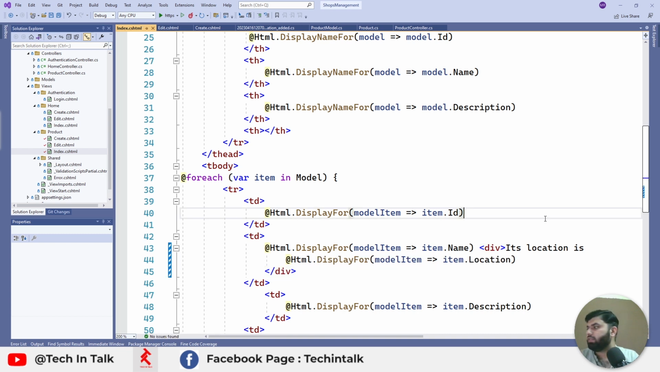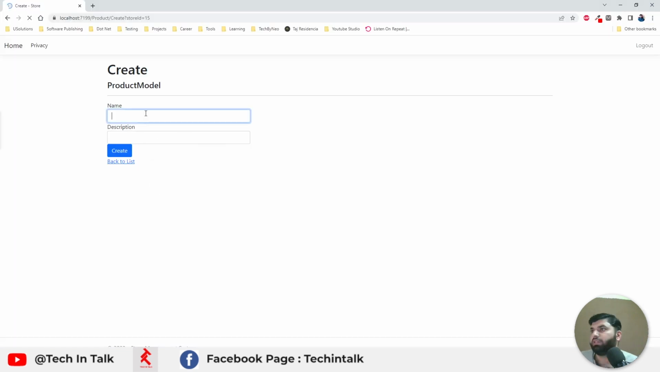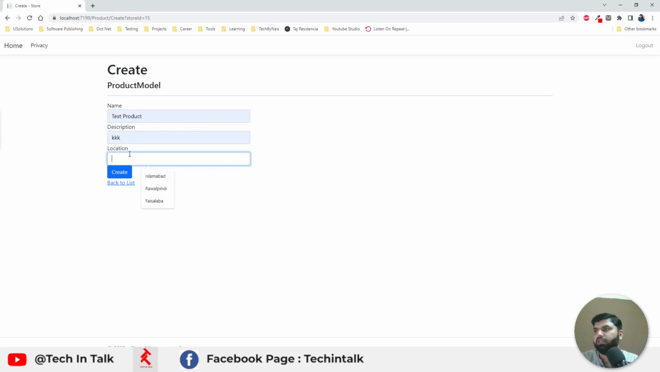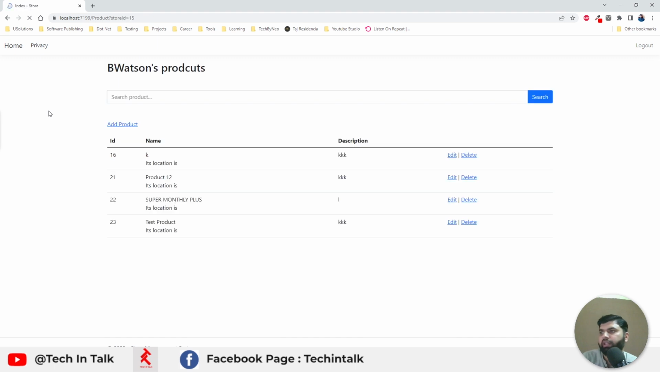Let me press Ctrl F5 to see the final results. Okay, we have that location field right here. Let's say this is our test product, description: on main shelf. It's located. Let's create it.